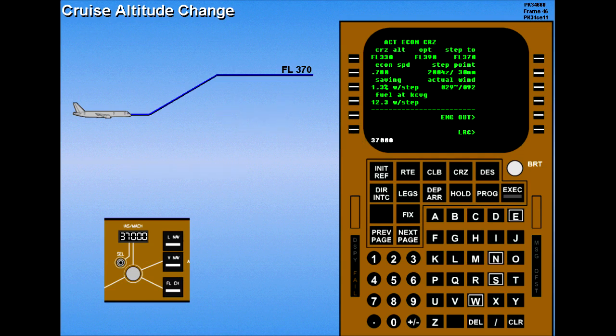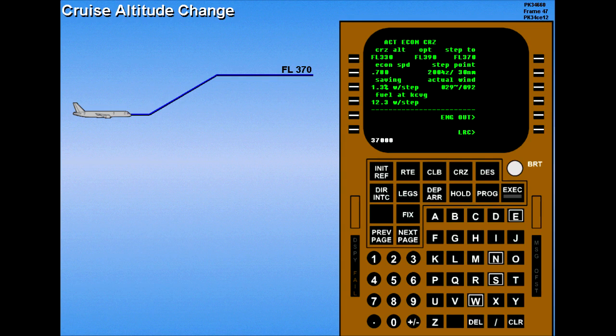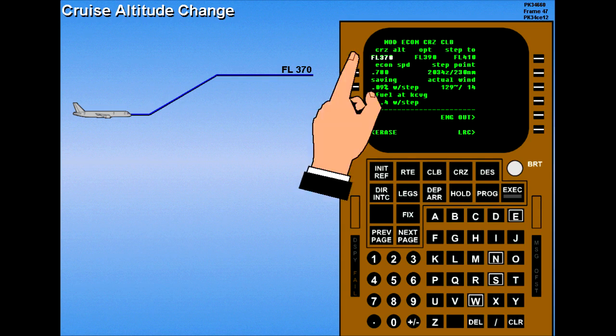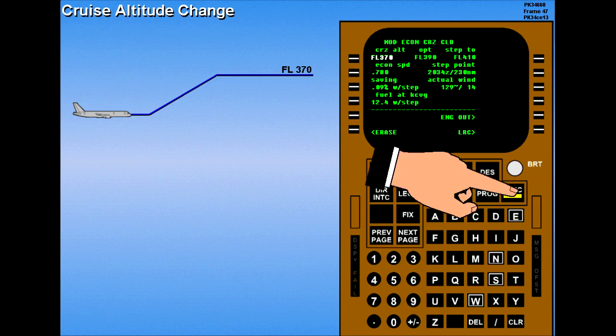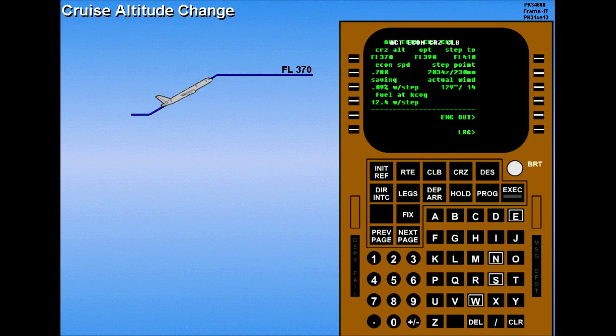The new altitude appears in the scratch pad if it is between 43,000 feet sea level and 4,000 feet below your present altitude. Next, enter the new altitude into the cruise altitude line. When executed, the page title will change to Cruise Climb, and the aircraft will begin its climb. Let's do another exercise.